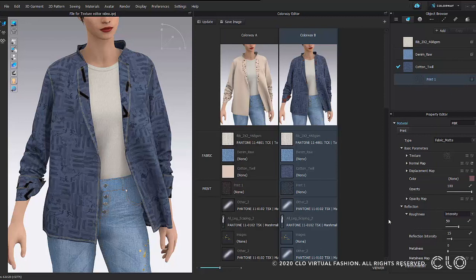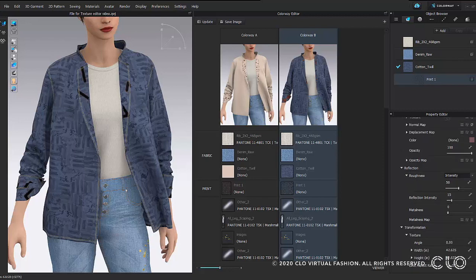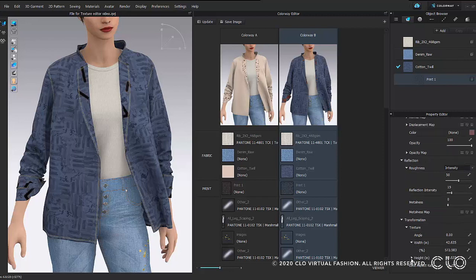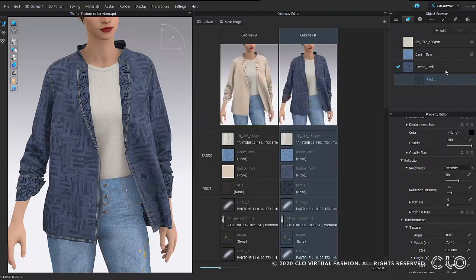If I wanted to continue to adjust this print scale, I would have to go to the transform section in the property editor. That is because you cannot use the texture editor tool to just adjust the scale of the add print. The transformation tool will work with the entire texture. So now I want to change the color of this print, so I'm going to change the color to black. I'm going to hit OK.